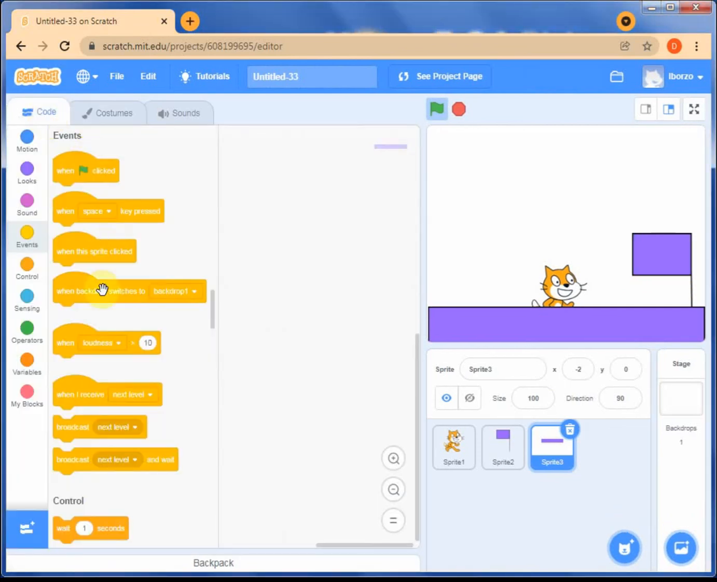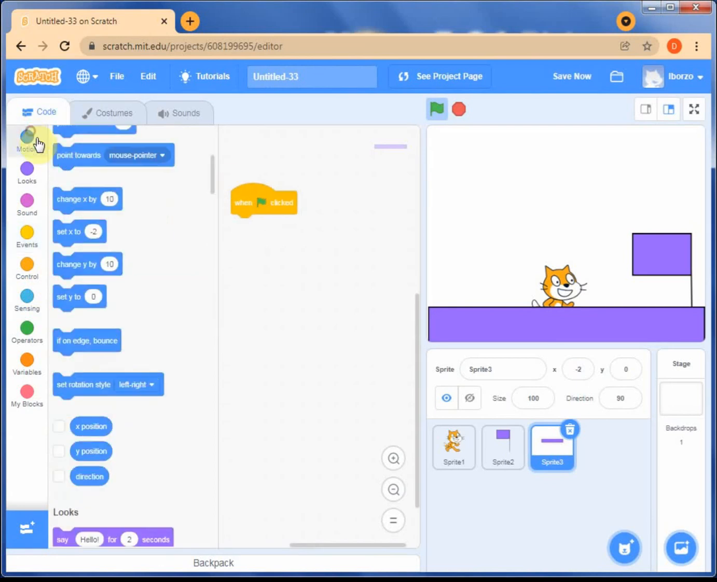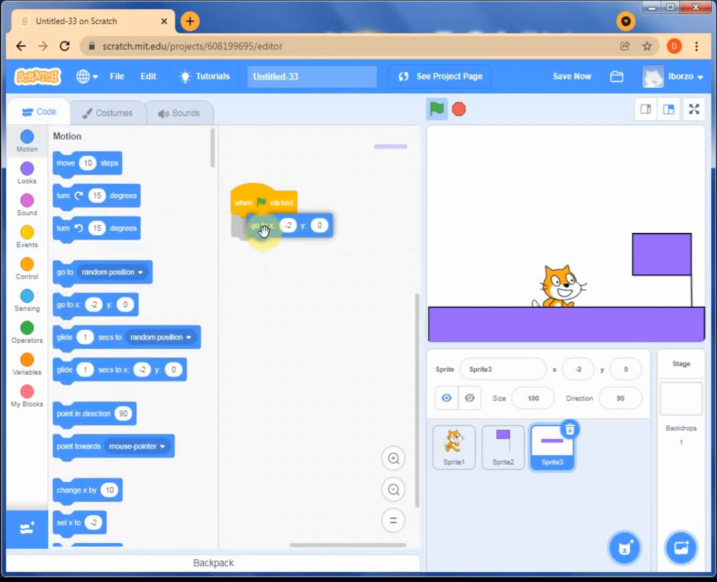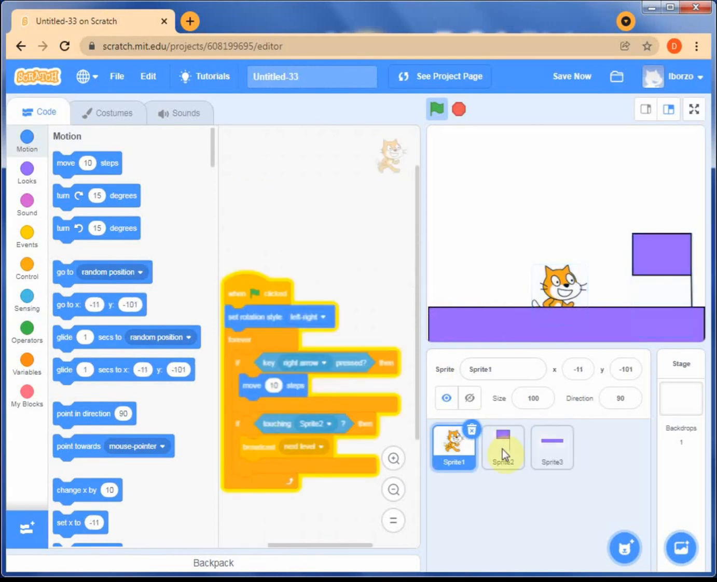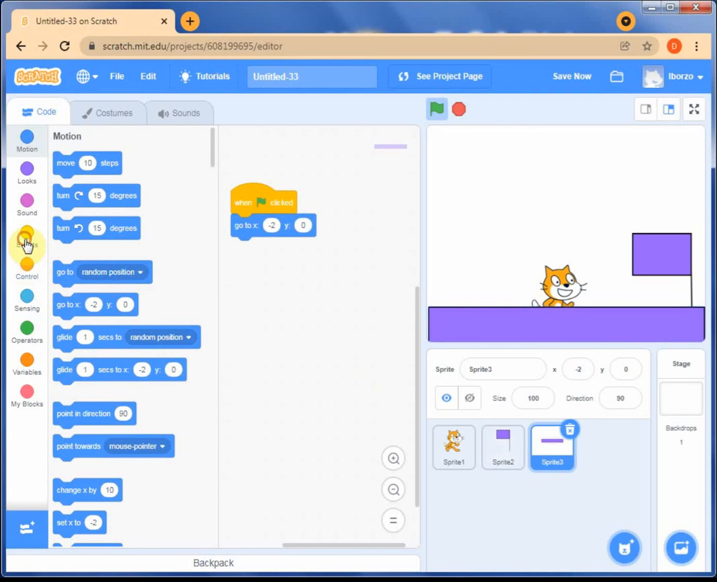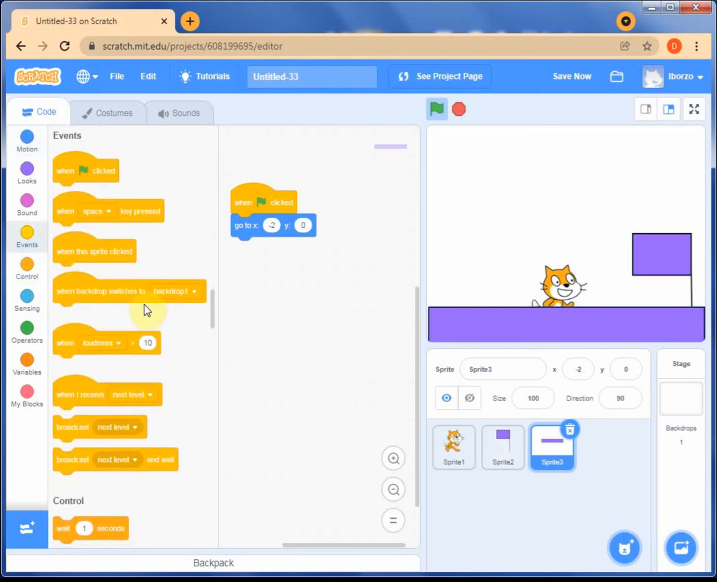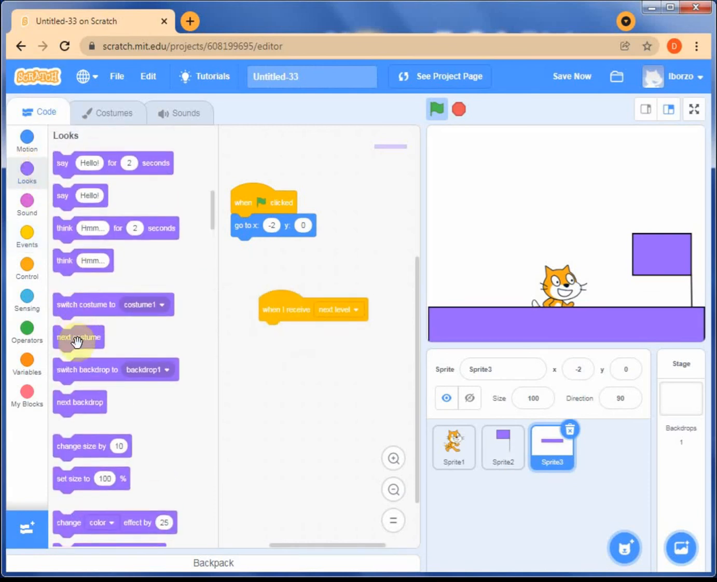So now we're gonna do when flag clicked, go to here, and then when they broadcast new level, and the level's right, when it receives next level, you want to go to the next costume. Make sure you also, when the flag is clicked, switch to costume 1.